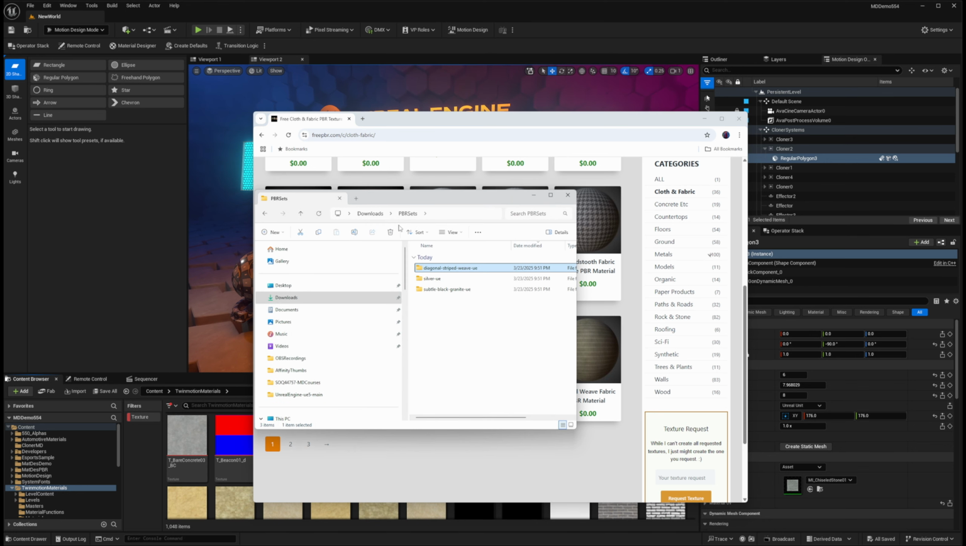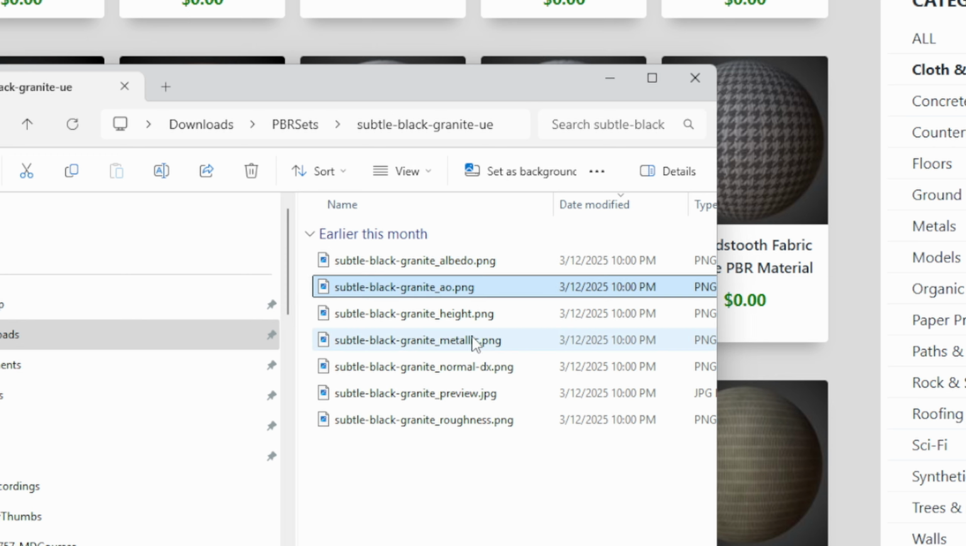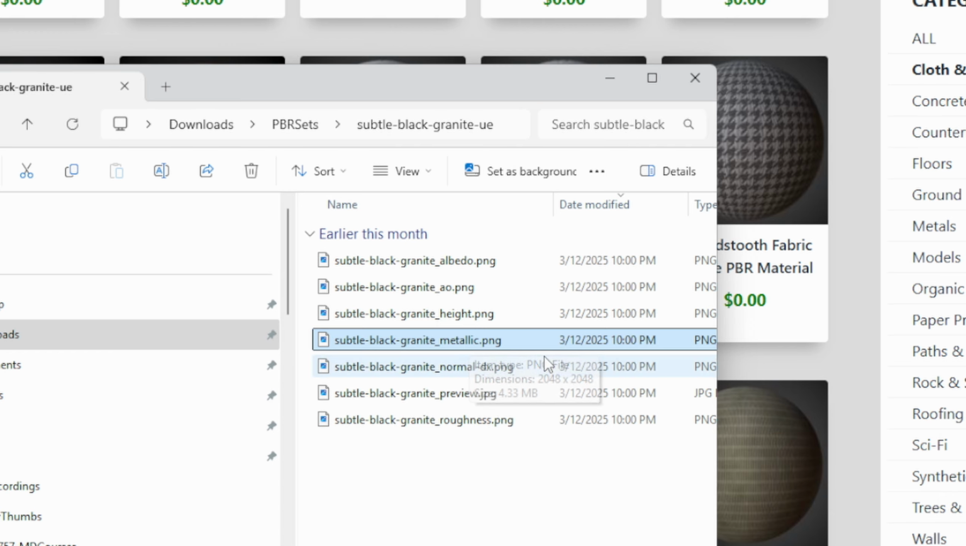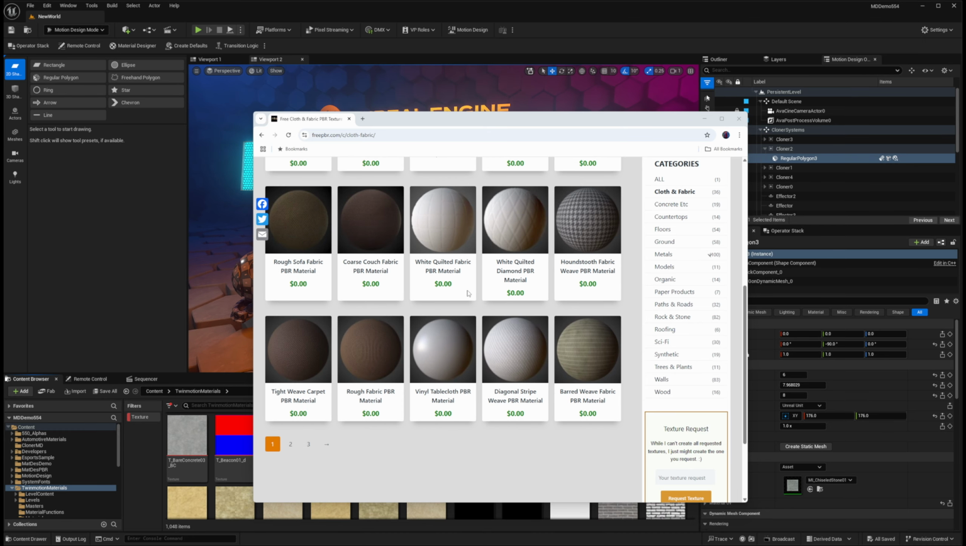So if we can go ahead and look at what I downloaded here, for example, if I go into subtle black granite, I could double click there and you'll see albedo stands for the base color, AO for ambient occlusion, there's a height map, metallic, whether or not it's metallic, it's basically a 1 or 0, a normal map, etc. So we'll get into these in a little bit, but you can always download these sets and use them with Material Designer.